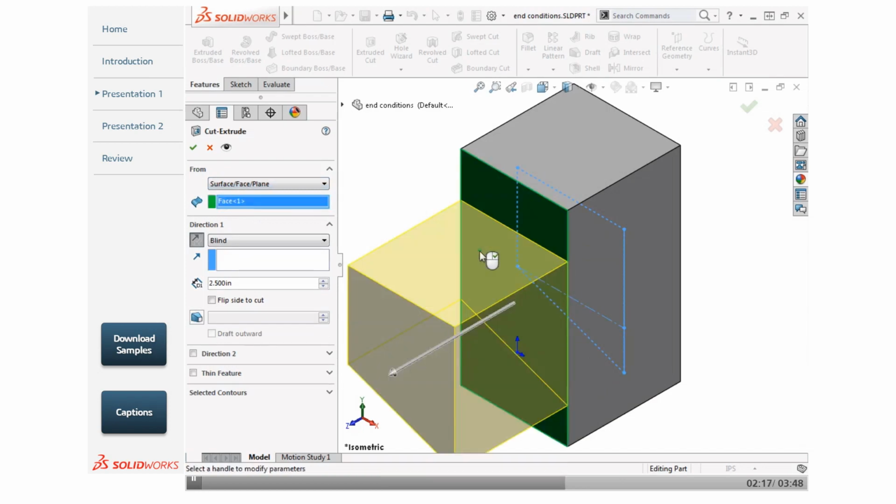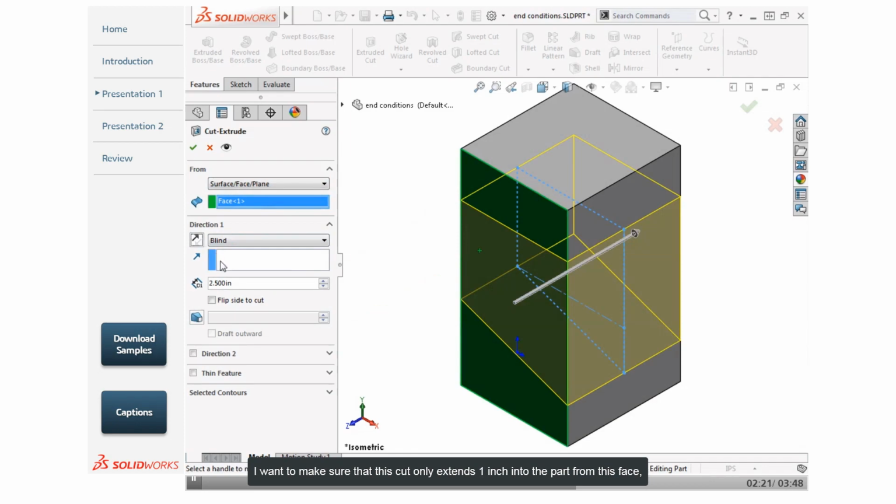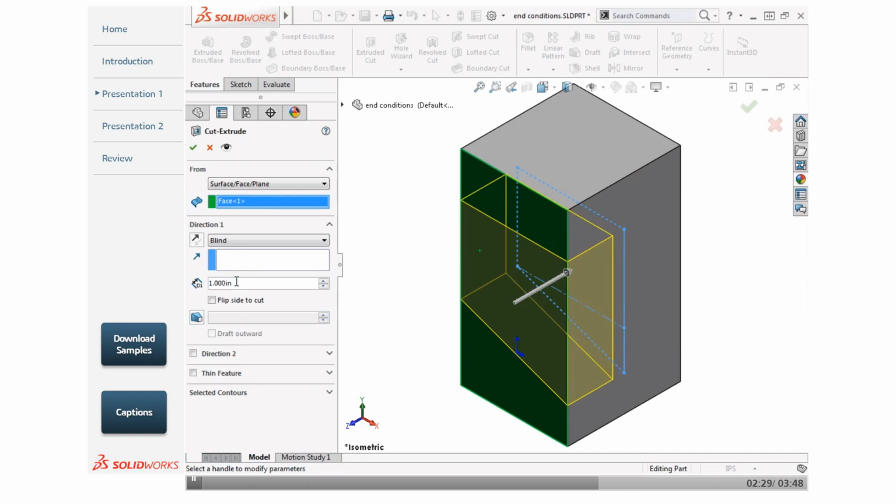I want to make sure that this cut only extends 1 inch into the part from this face, so I'll enter a blind depth of 1 inch, which will cut through any geometry within the set distance, regardless of depth. The blind end condition doesn't consider other geometry for depth, which means that any geometry falling within the specified depth of 1 inch will be cut.